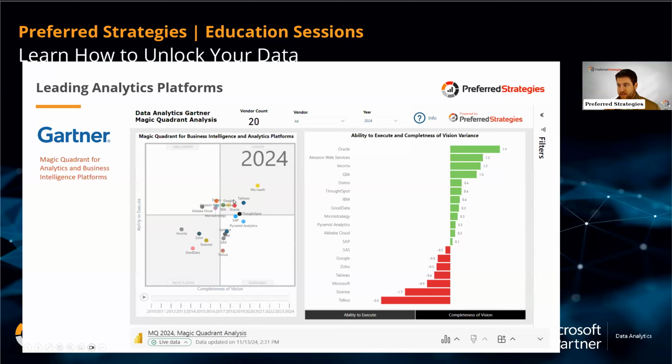And really the goal is to be up here in this top right quadrant, the leaders quadrant. You can see Power BI has held this very dominant position for the past 4 or 5 years in the leaders quadrant. This particular version is one that I built in Power BI that allows you to see how the vendors have trended over the past 24, 25 years.